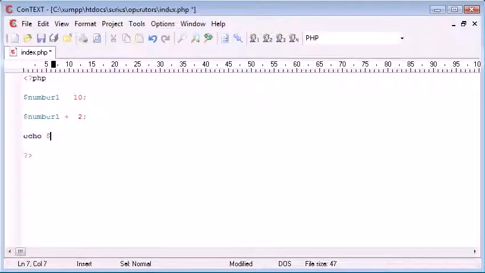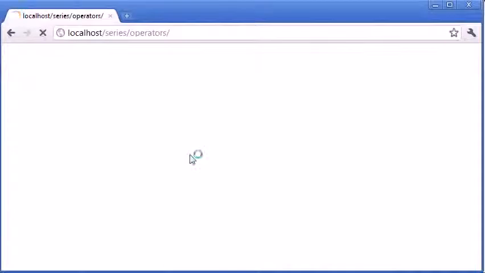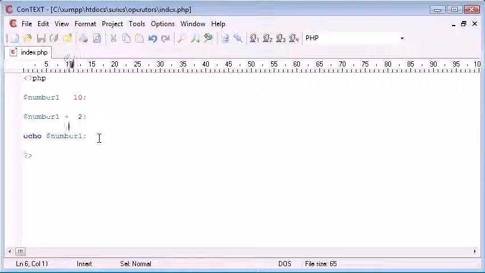So echo number 1. So we're assigning up here, we're performing an operation on here, but we are reassigning a value, and then we're echoing out the value here. So let's refresh. And you see we've got the value 12. So we've used plus equals, as opposed to, we could say number 1 equals number 1 plus 2. But removing the whole of this, we can just say plus equals. So that's a lot easier way to demonstrate that.